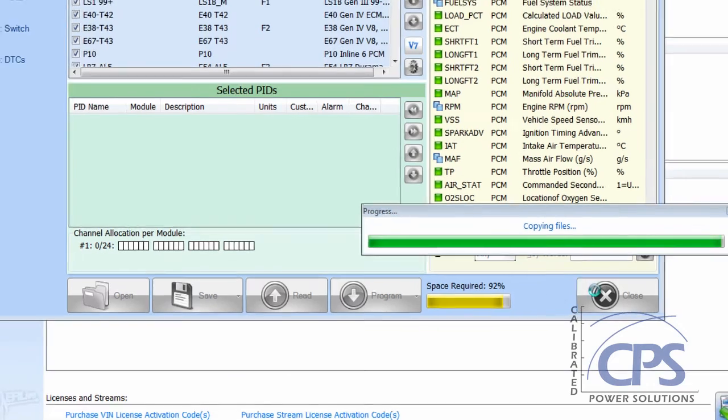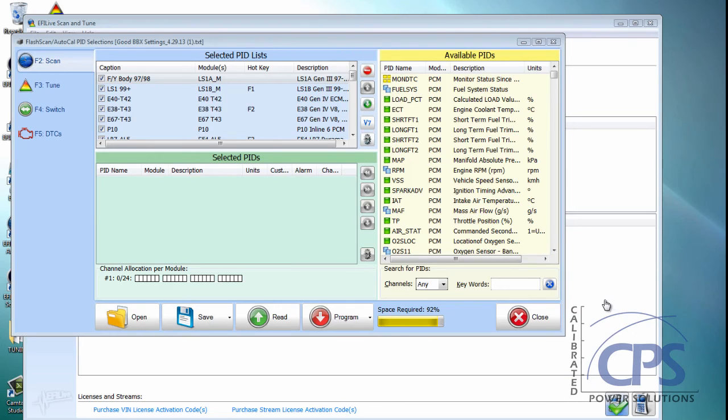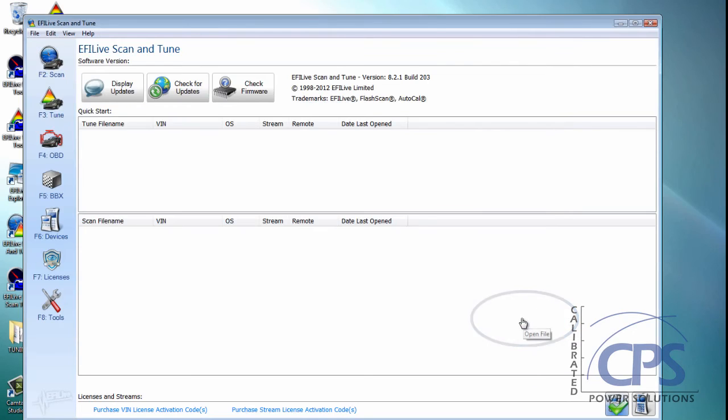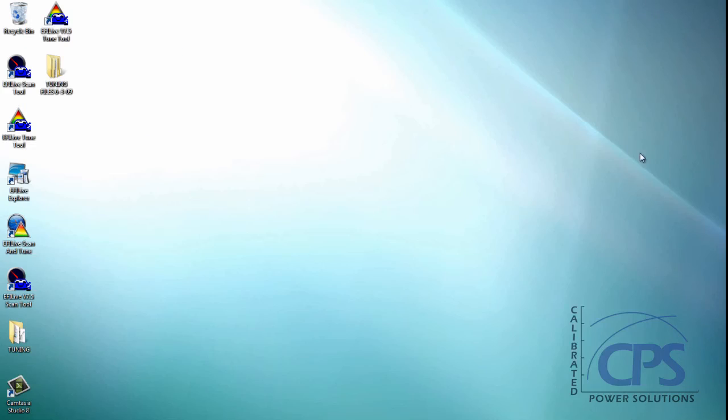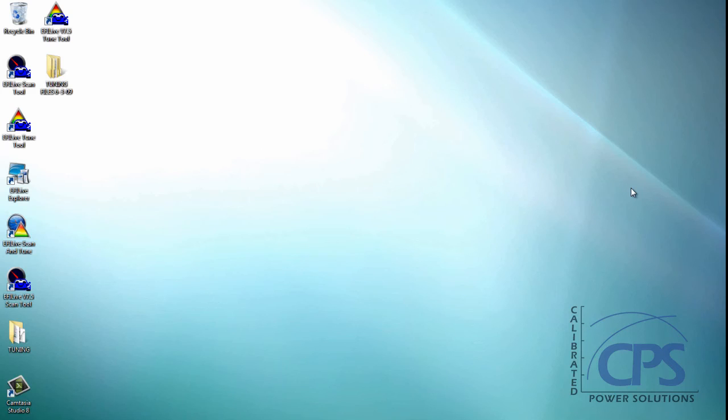Okay, so we're just finishing up here. You can see copying files bar almost full. Once this process is complete, all that happens is this screen, that processing copying files, disappears just like that. Brings you back to this screen. Just click the close button. You can close this out as well. You can now just unplug your SPADE unit from your computer, head out to the truck and try reflashing.